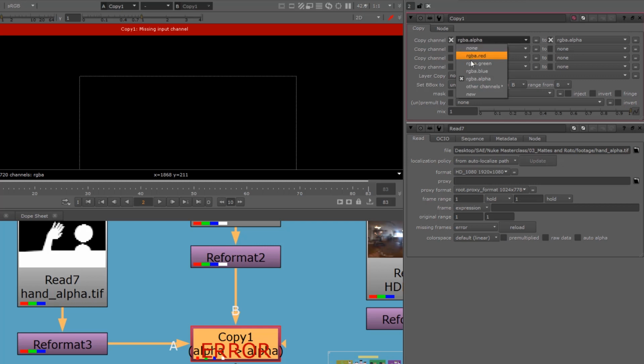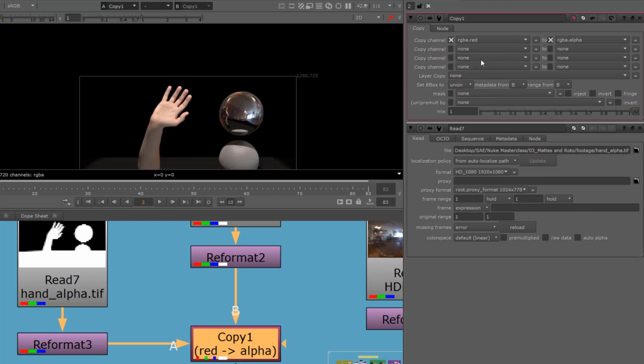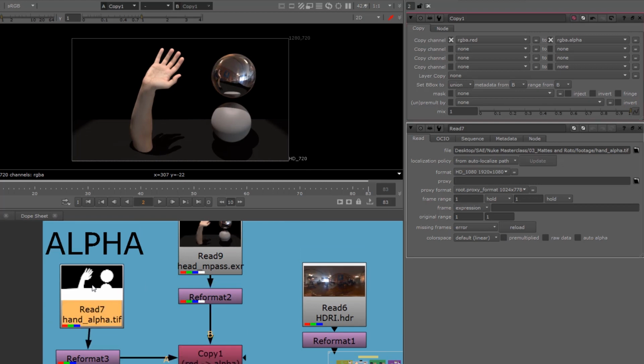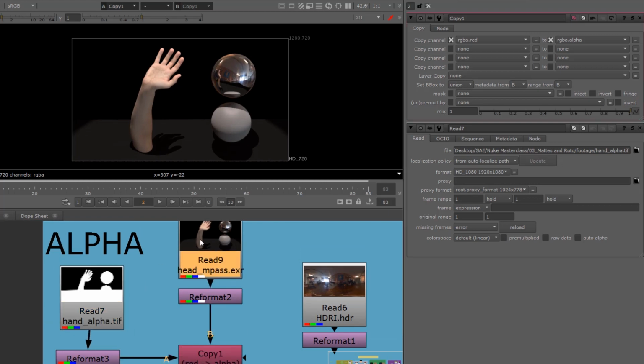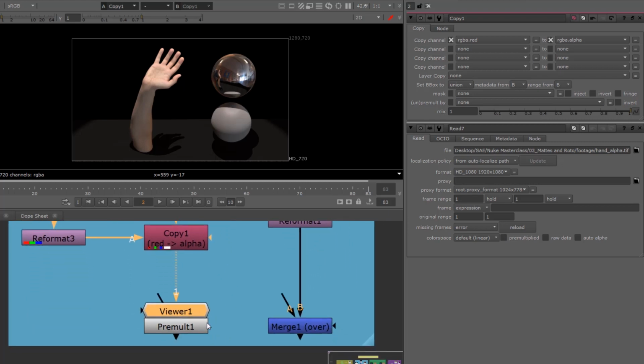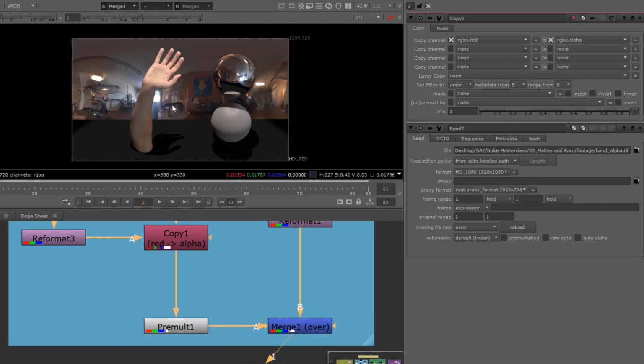So you can select either R, G, B, anything without alpha. So I'm going to select RGB red, and now you can see the error is gone, and I successfully planted this alpha into my read 9 image. So if I hover my mouse and press A, you can see the alpha channel is there. Now I can use a simple merge node to the background and this guy to foreground. Of course, don't forget to put premult and get my background.